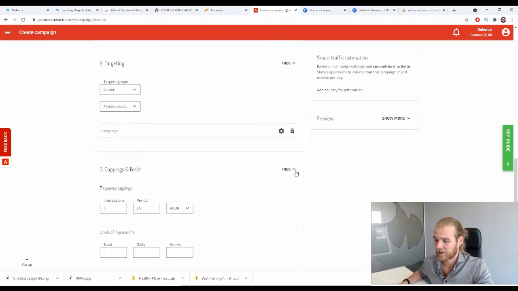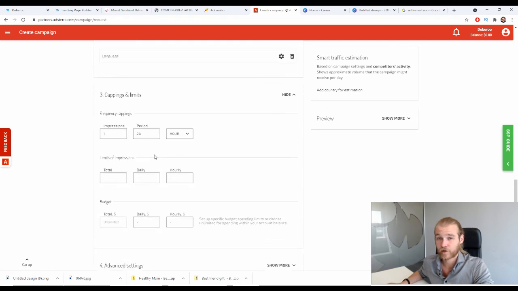Next up is the cappings and the limits. So first we have the frequency cappings. How many times is one person able to see your ads every day or in another time period? So I usually do 2 impressions per 24 hours, but you can change the amount of impressions, you can change the amount of periods, like in hours or days, okay? So use it however you want. This is just my personal preference.